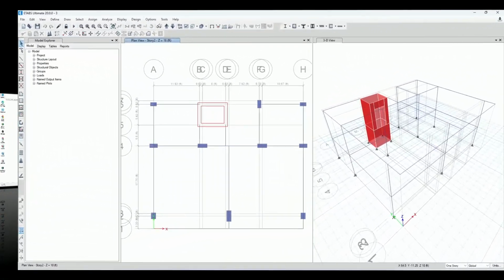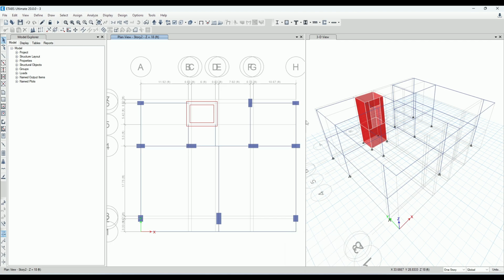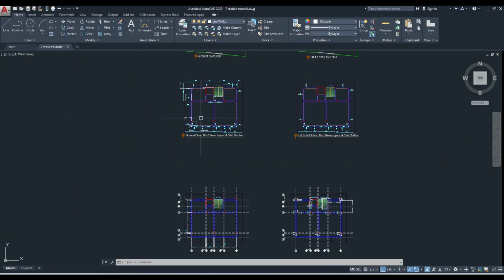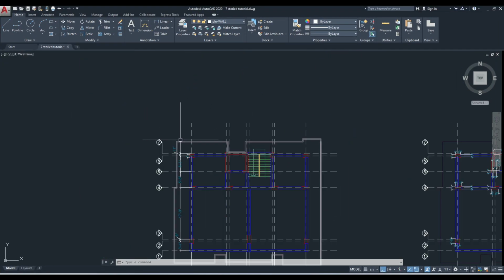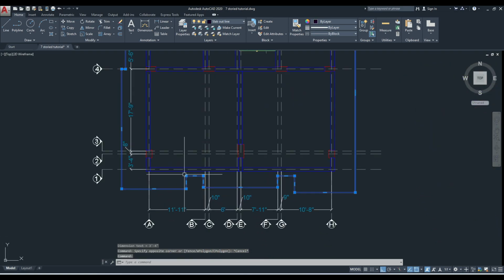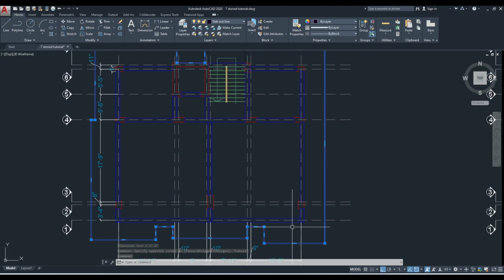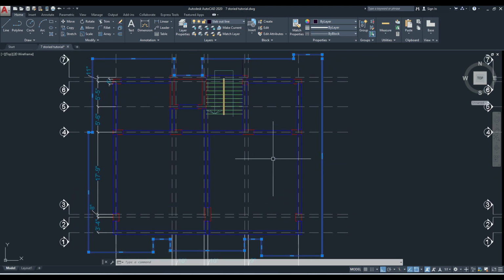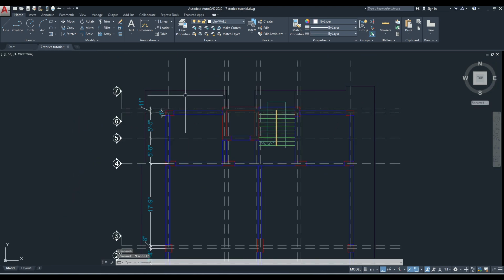Today we will model slab in this structure including all the cantilevers. Here you can see the slab outline. This one is the slab outline. There are some openings and these are the cantilever portions. Okay, so let's start with this portion.